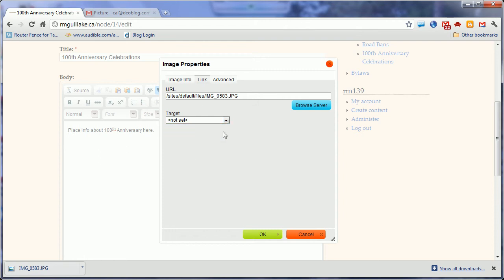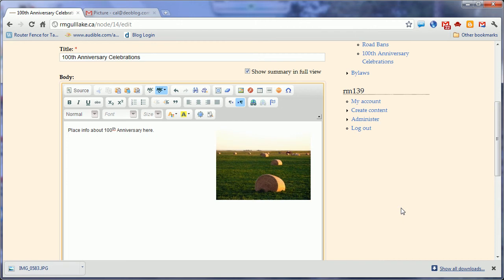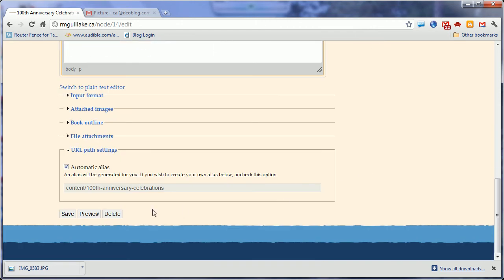Target we're going to put as a new window. So when someone clicks on the thumbnail, a new window or a new tab will pop open with the image, and that way they can just close that and go back to browsing without having to hit the back button and so on. So we've created our link, we've spaced out our image, aligned it right, given some alternate text. Those are the steps, and we just click OK. So there's our image now embedded in the page. We just save that.